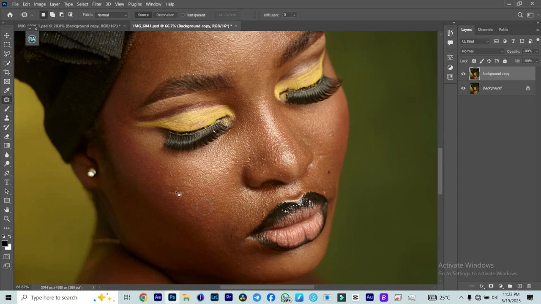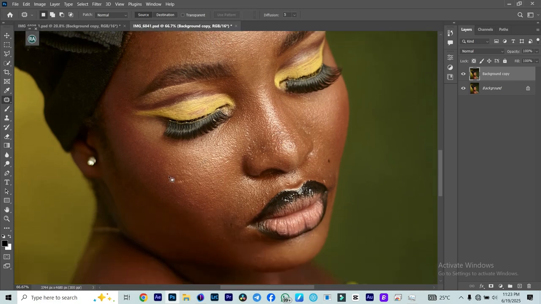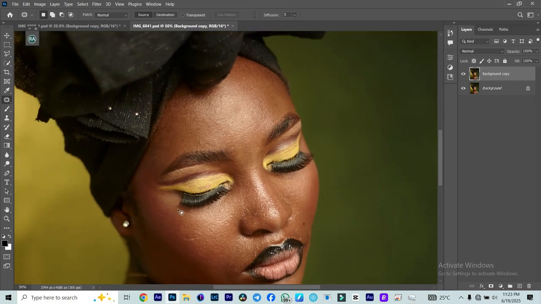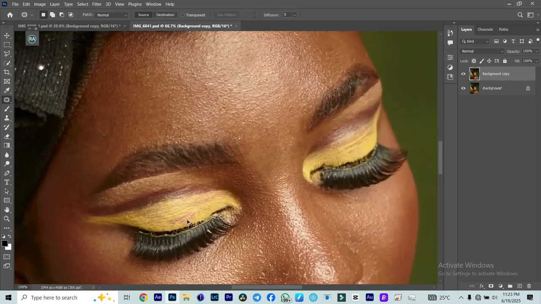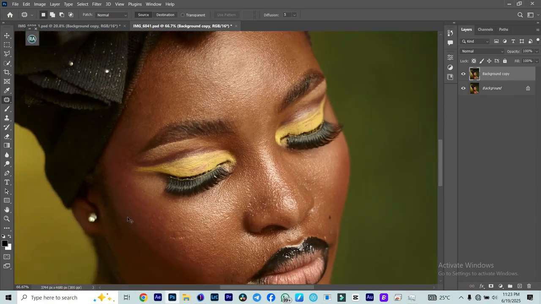Okay, she has a mark here. We're gonna leave the mark, and this dot we're gonna leave that spot too. So just use the patch tool to remove it real quick. Alright, so that's what's up. Yeah, the patch tool is actually working. And we'll fix these lashes that want to fall off also.